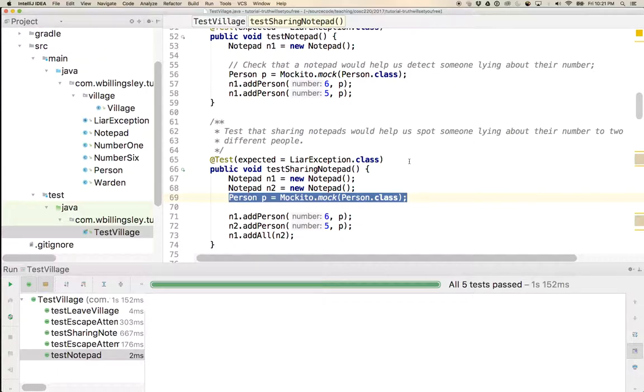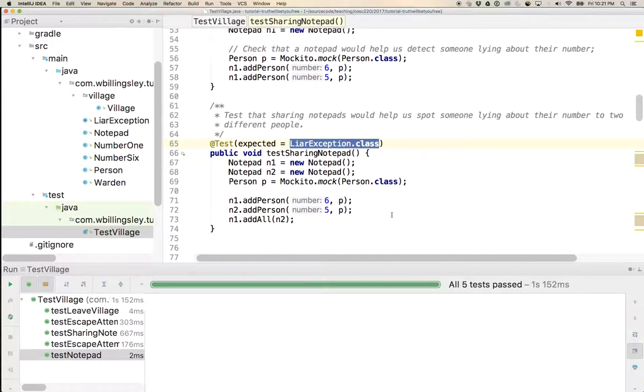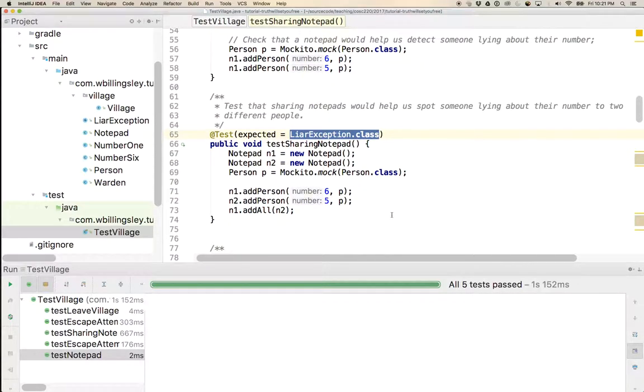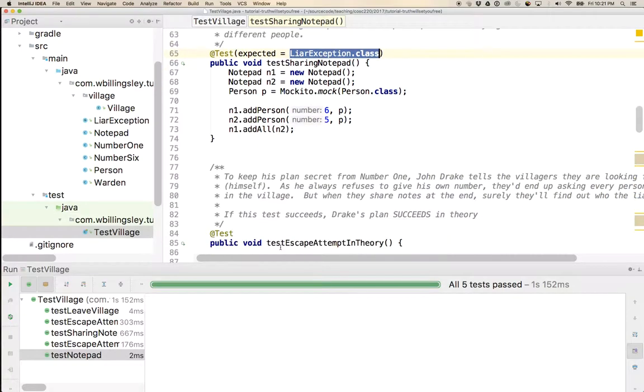At the moment, imagine that this is a person for the purposes of our test. And we add that person with one number into one notebook, and then we add them with a different number into the different notebook, and then we copy everything from notebook one into notebook two. We expect that copy operation is going to give us a liar exception. And so that is our test to see whether sharing notes will uncover someone lying about their number, and the test passes. That works. Two people sharing their notepads spots if someone is lying about their number.